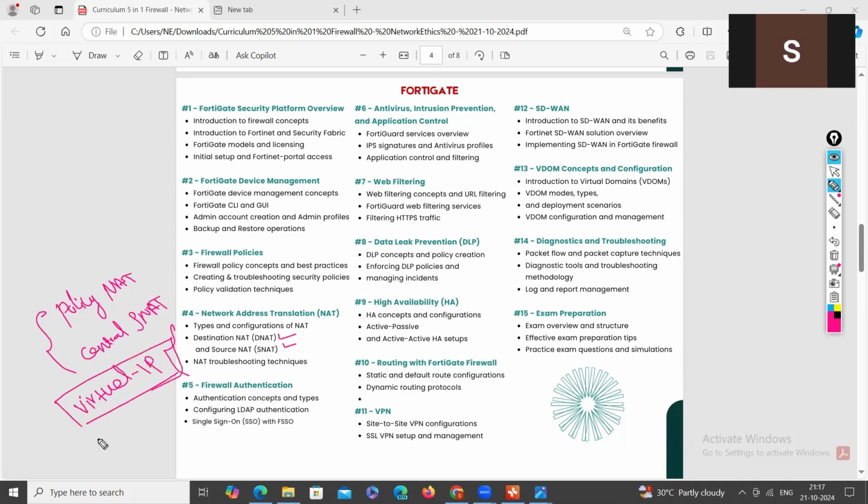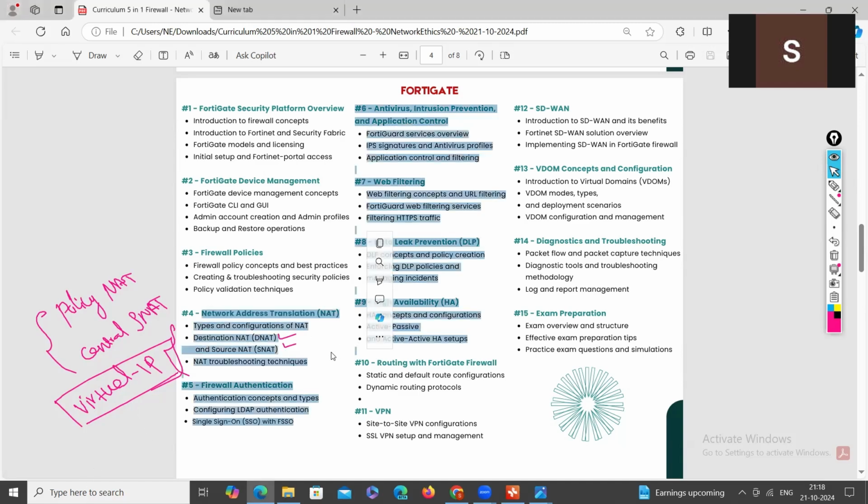Virtual IP. So what is a virtual IP, how to create virtual IP groups, what is policy based NAT, what is central NAT? Even if you're not aware of what is source NAT and destination NAT, that is also fine. I'll explain when we have to implement source NAT and when we have to implement destination NAT. What is port mapping, what is port forwarding? Everything we'll discuss under this network address translation, NAT, which is called module 4.